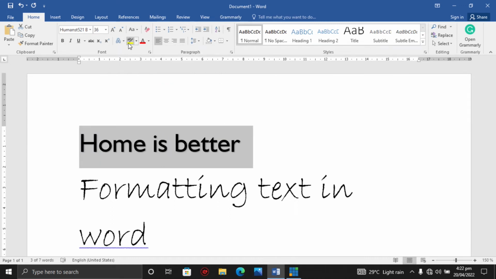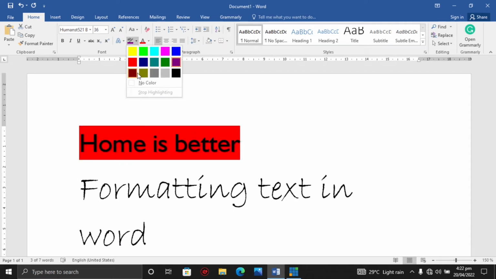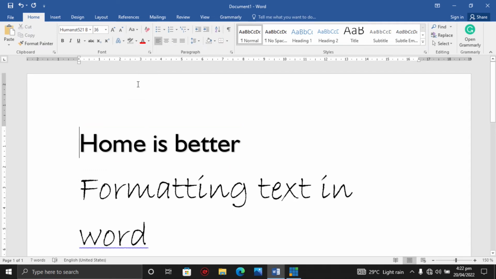So we have here text highlight color. Text highlight color is going to change the highlight, the selection of our text, the background of the text, to any color we choose. Like this, it works this way. If I want to get rid of it, I have to select the text again, go back to the text highlight and say no color. By doing that, we are back to our normal text. So let's select the text home is better again.